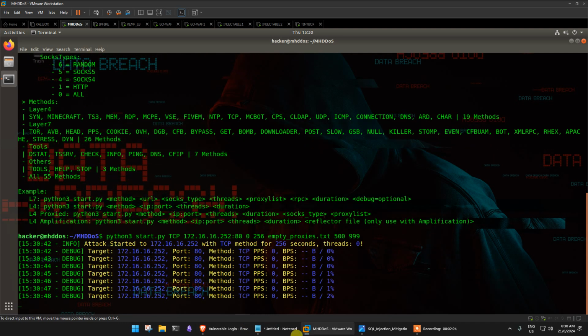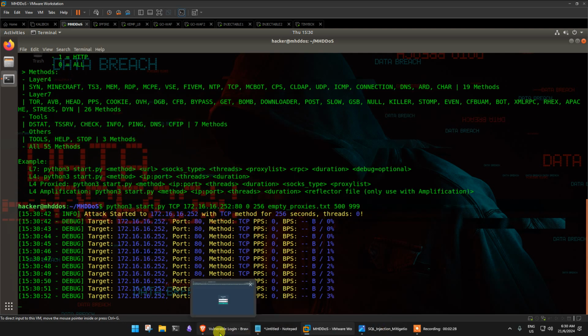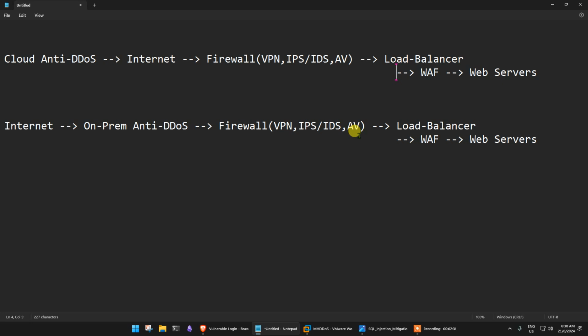While it's running, I'm going to discuss a little bit about the setup. Basically for anti-DDoS, if you have an anti-DDoS service provider up on the cloud, you can get a cloud anti-DDoS service. If you have this service, what happens is they change the host record so that the A record has more than one IP.